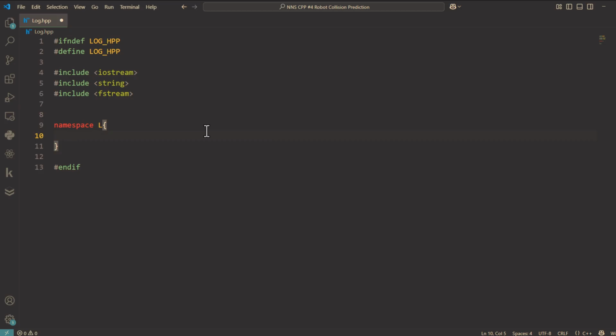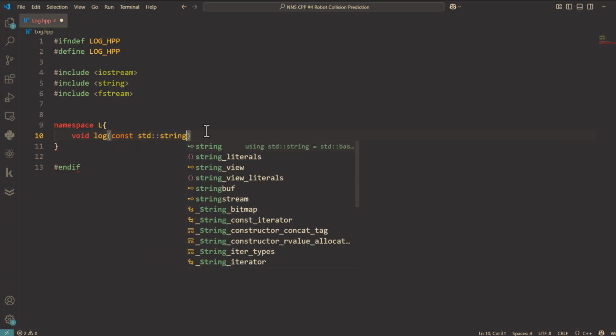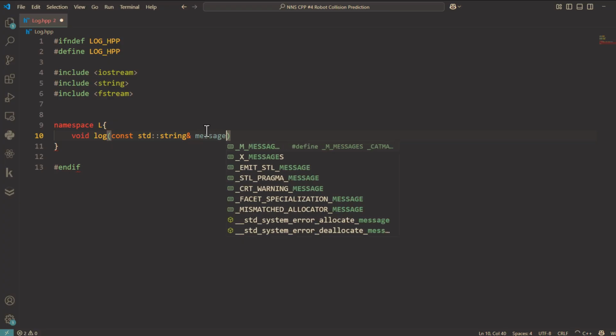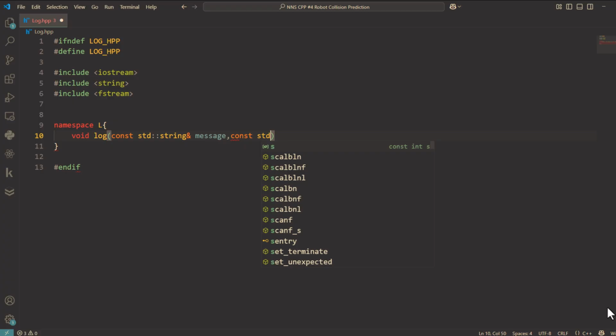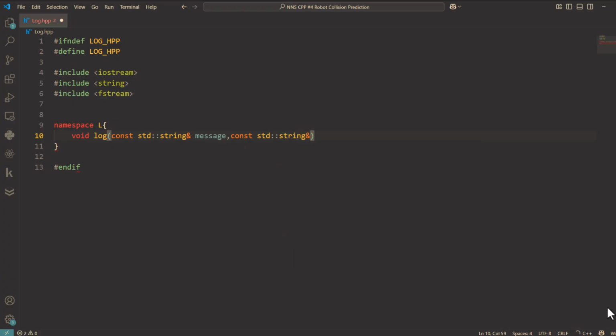And here is the log function, void log. It takes a message as a string, const std::string& message, and optionally a file name that defaults to log.txt, comma const std::string& fileName equals "log.txt". This lets us write logs to any file we want, but if we don't specify a file name, it writes to this default log file.